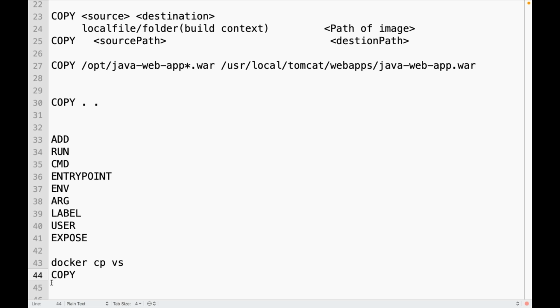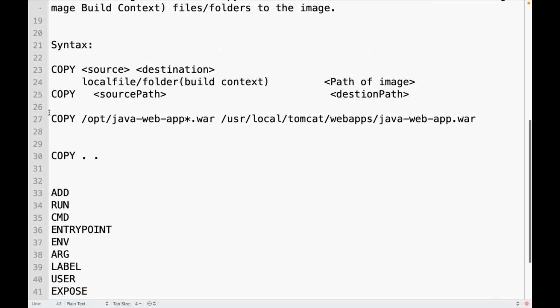Docker CP is a command using which we can copy files or folders from container to the system, system to the container. Whereas copy is a Dockerfile instruction using which we can copy files to the image. So we copied some files, that can be application code, that can be configuration files, to the image.